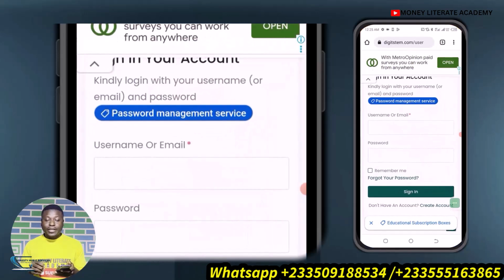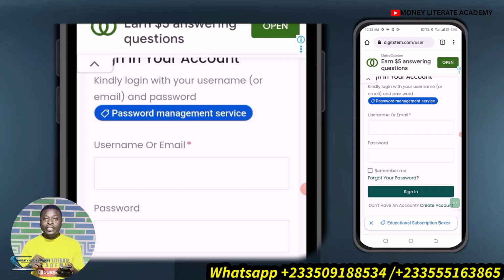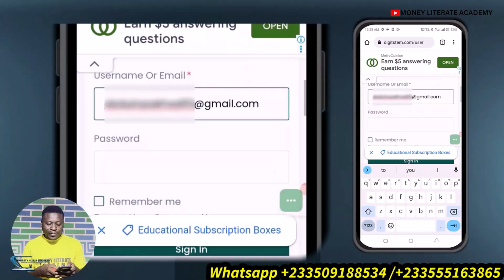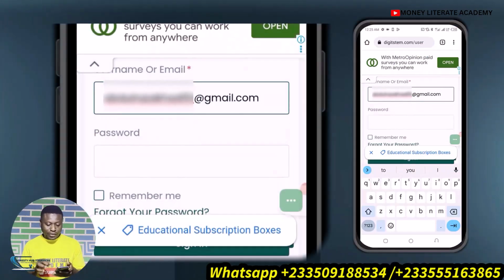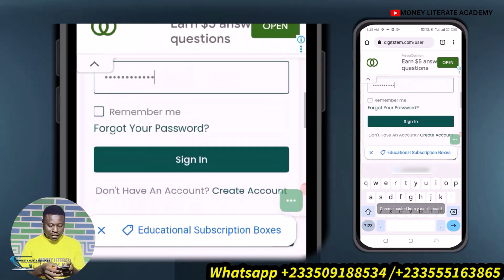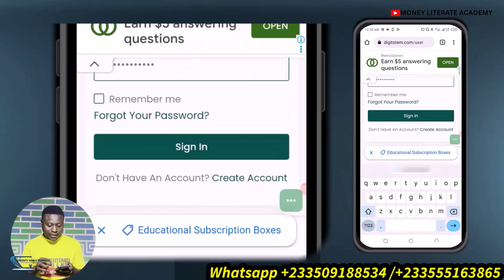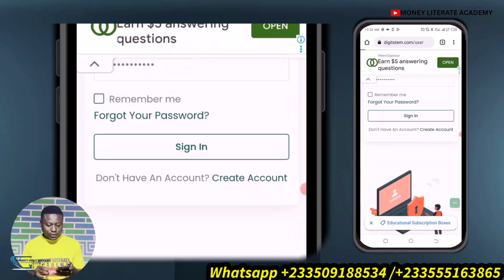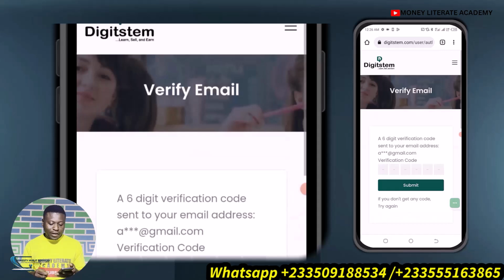For the username, you can copy it or you can type your own email address you used in registering. So this is the email address I used in registering, and I've copied the password as well. Then now we are going to click on sign in. You click on sign in and then it will redirect you here.